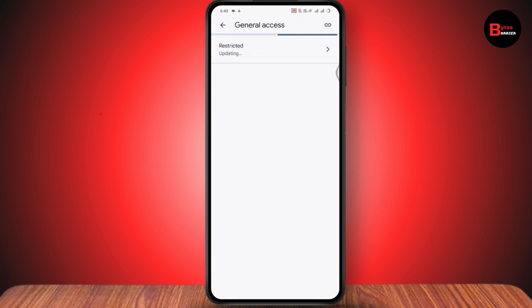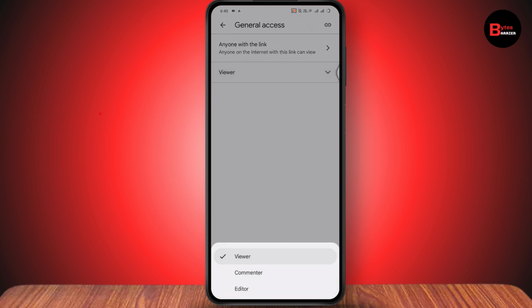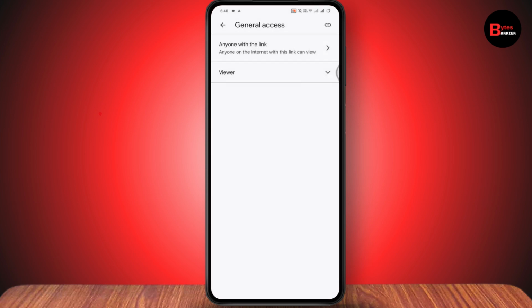Once you selected anyone with the link, you need to go with the top right, which has that copy link section. So tap on copy link, and under copy link, you need to just go with the bottom side, go with the drop down, and you can select viewer, commenter, or editor. So I'll just simply choose viewer.